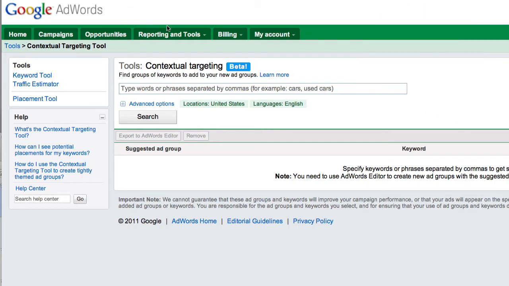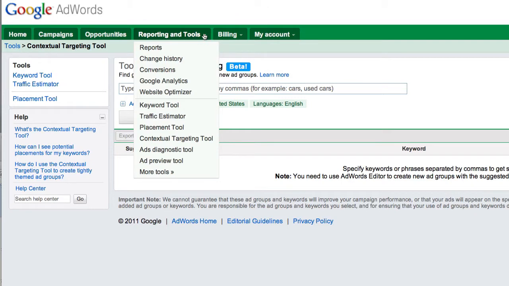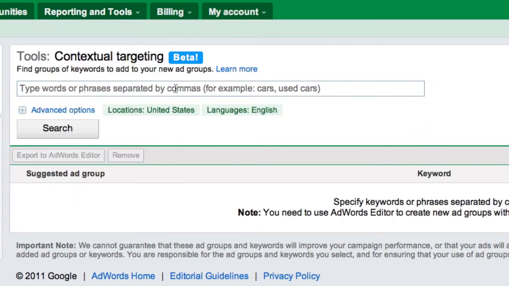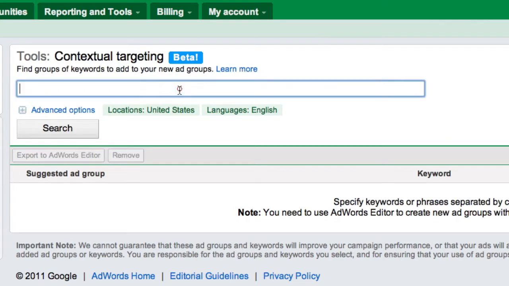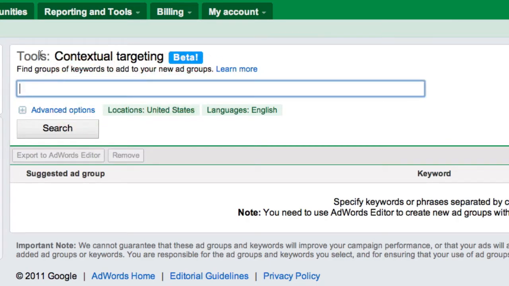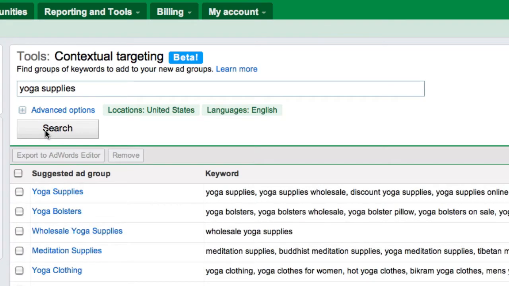So here it is. You can find it in your dashboard by going to reporting and tools, and down here, contextual targeting tool. If it's not there tomorrow, it's somewhere else. Go find it. So here's how it works. Let's say I sell yoga supplies. So I want to put in, let's say, yoga supplies, and just do the search. That's the basic thing. What it's going to give me is some suggested ad groups.